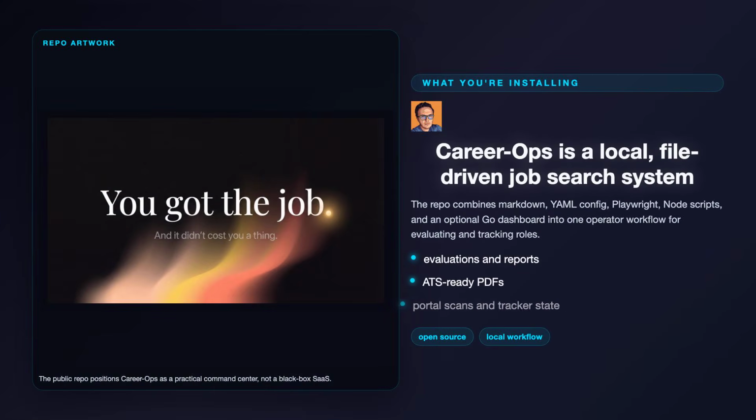Before we touch the install, here is what CareerOps actually is. It is an open-source job search system built around AI coding workflows. The repo describes it as a command center for evaluating roles, generating tailored PDFs, scanning portals, processing jobs in batch, and tracking your pipeline locally. It is not a spray and pray mass apply bot. The README is explicit about that. The system is supposed to help you filter hard, focus on stronger matches, and keep the process organized.